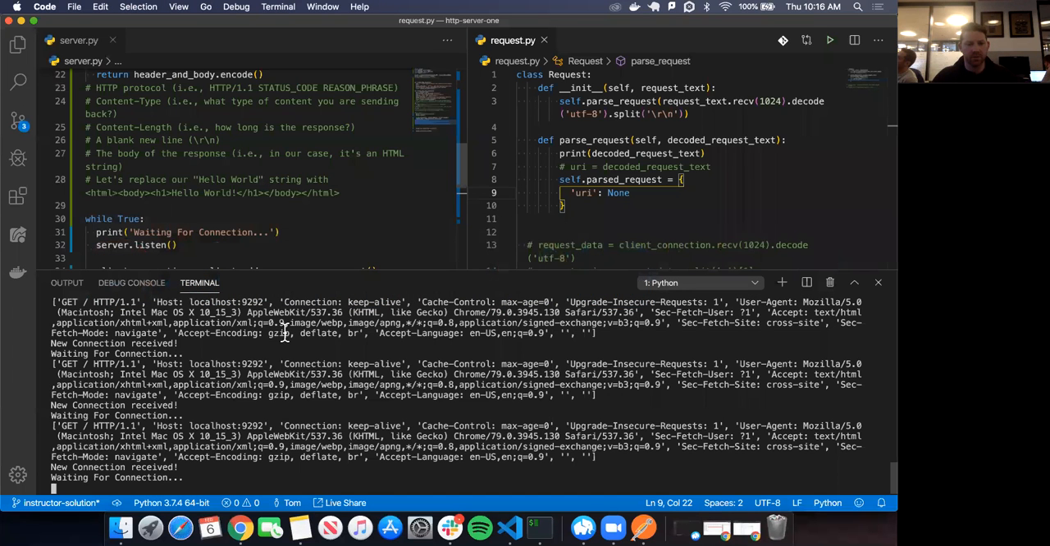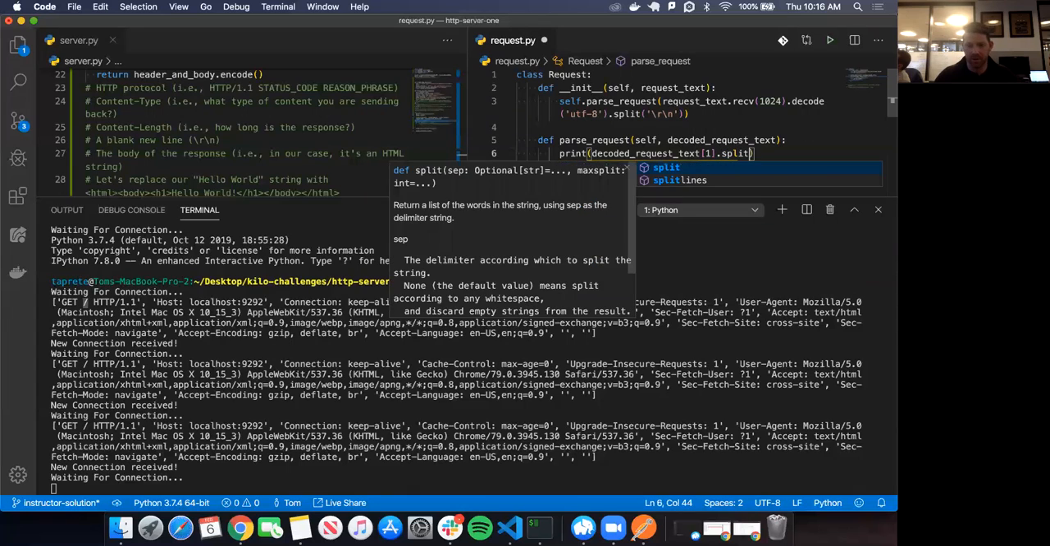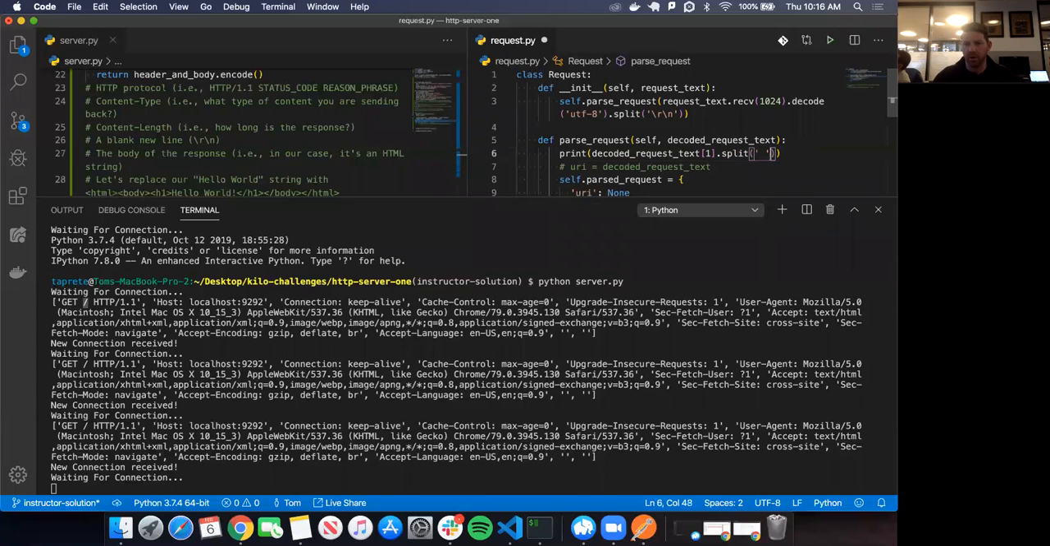Refresh. Okay, so this is where we're getting back this big array. Yep, okay. But we want to get this part. That's all I really care about right now. So in this request text, grab the first index, split that again, kind of like what we did before, and grab the first index of that. Or no, index 0. I'm going to run this again.